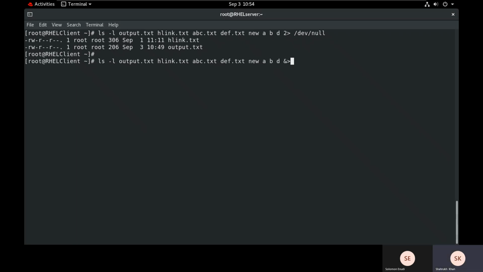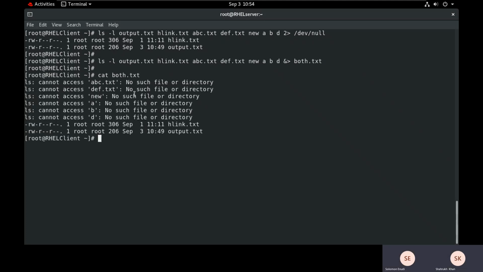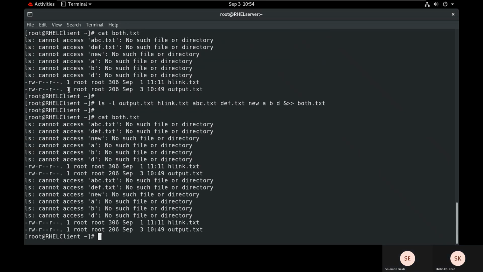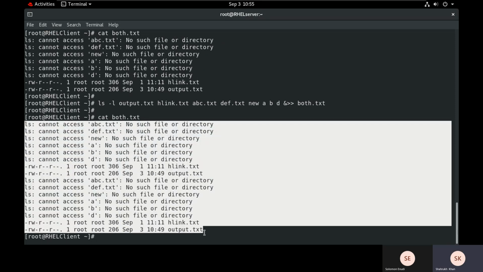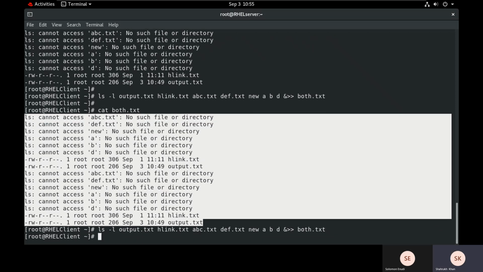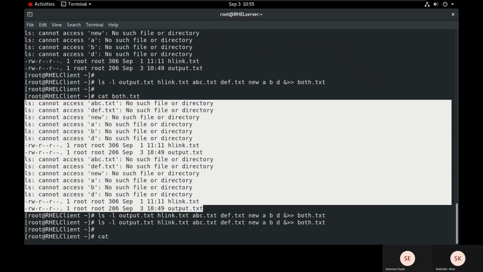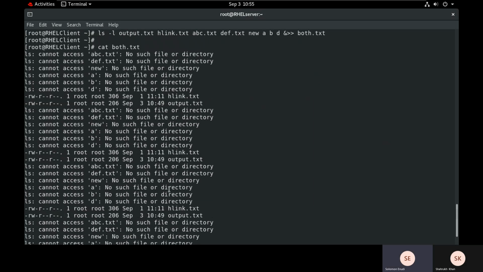So ampersand greater than sign and both.txt. So nothing was shown on the screen and everything has been sent to both.txt. Both the error and the output. If we use 2 times greater than, now the number of lines has been increased. If we run it 1 more time, it will append again and again, more.